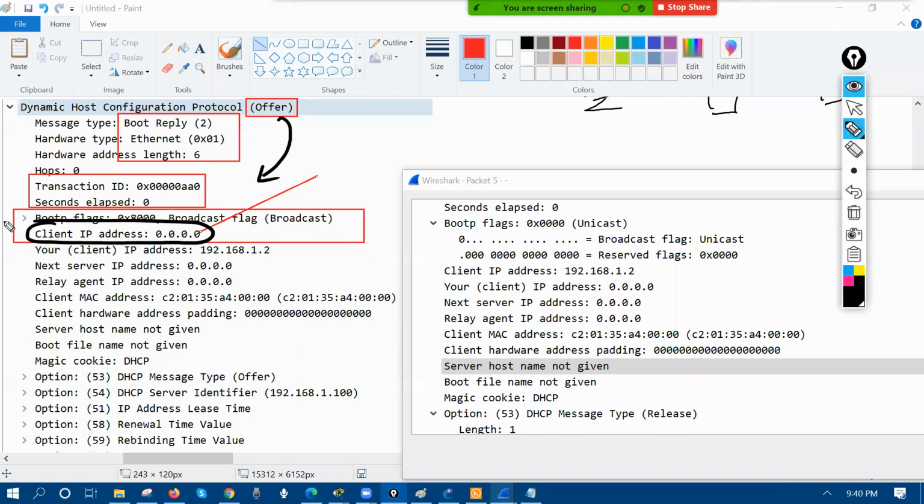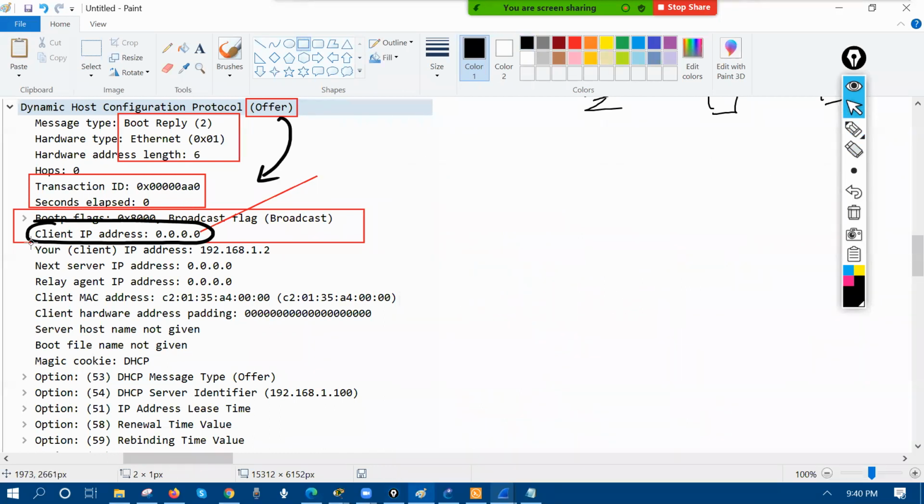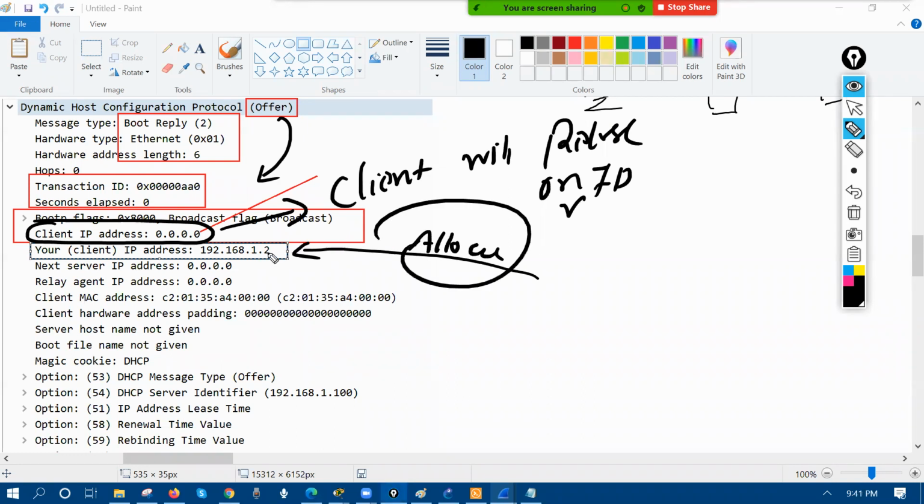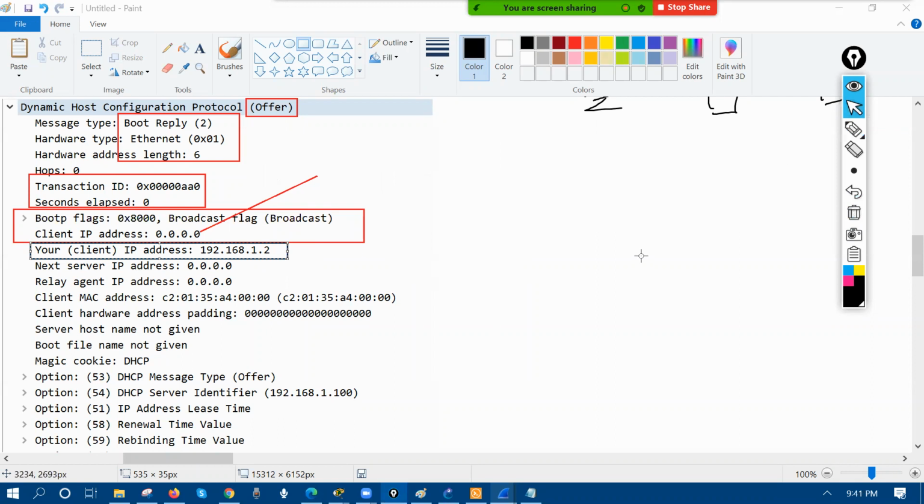because this packet is generated by a server, and what the server is saying is, hey, you can use this IP, your client IP. Client IP address and your client IP address are two different terms. Client IP address is only set when the client will release its own IP. Yes, by default 0.0.0.0, because right now the server is allocating the IP, right? The server is allocating the IP, right? So they will say, okay, you can use this IP address. And after that, what happened? Next server and relay will be set to 0, because I don't have this information right now.